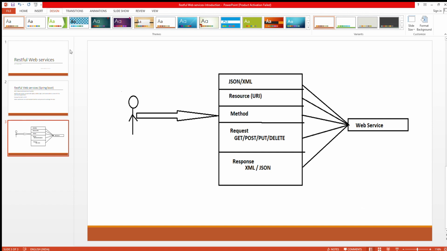So this is the brief about RESTful web services. Mostly we will concentrate on the practical sessions in the next subsequent sessions.